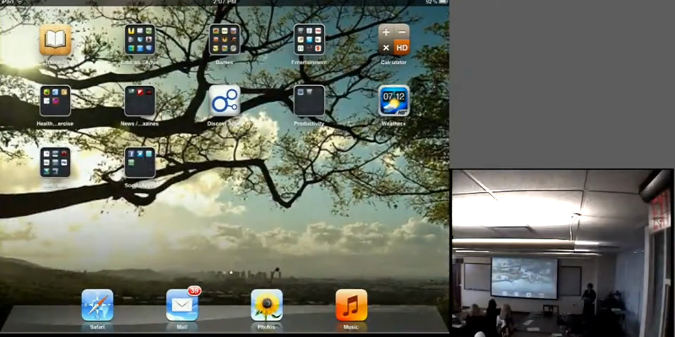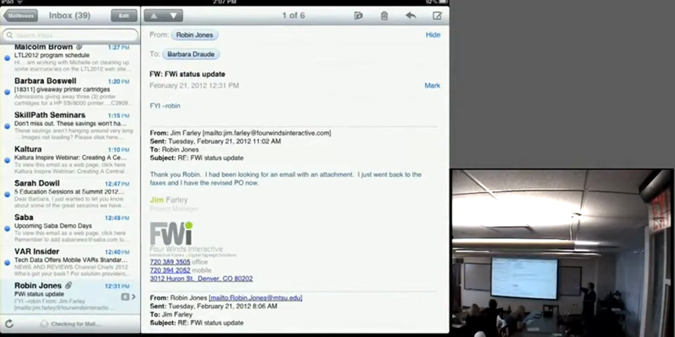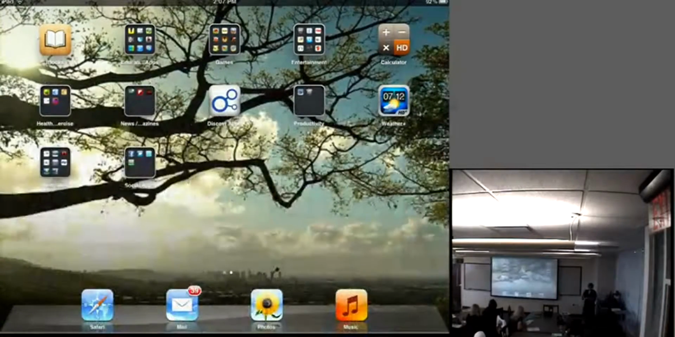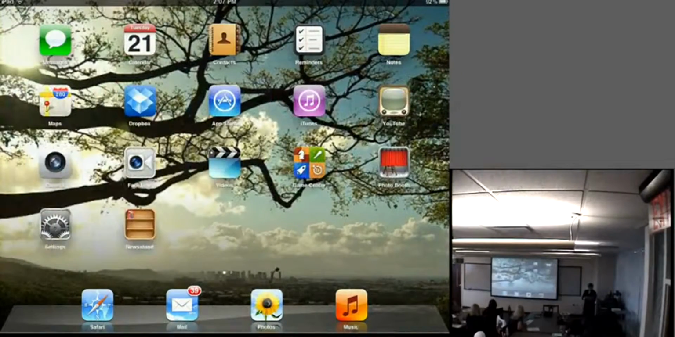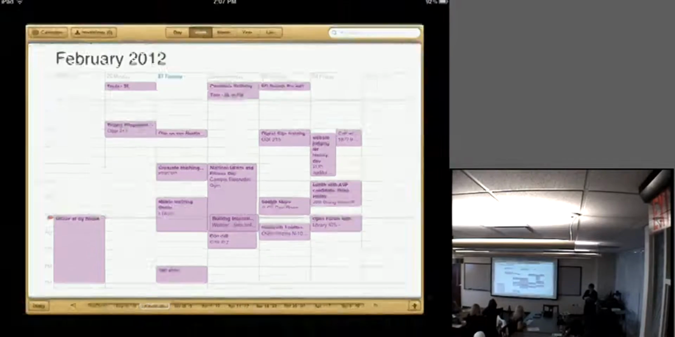So again, I talked about how you can hook it up to your email. So you've got your email there, all your different boxes. So everything that's on your desktop you can get to on your iPad. You've got calendar. So again, you can look at it just the way that you would look at it. The only thing is, it doesn't color code it like you color code the one on your desktop. But it still works just fine.